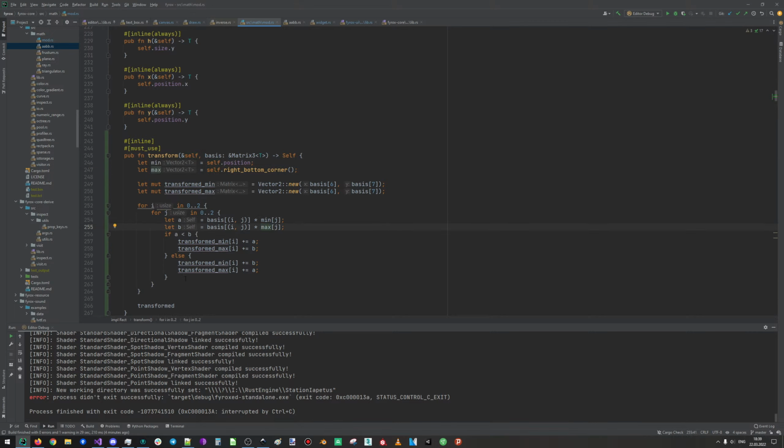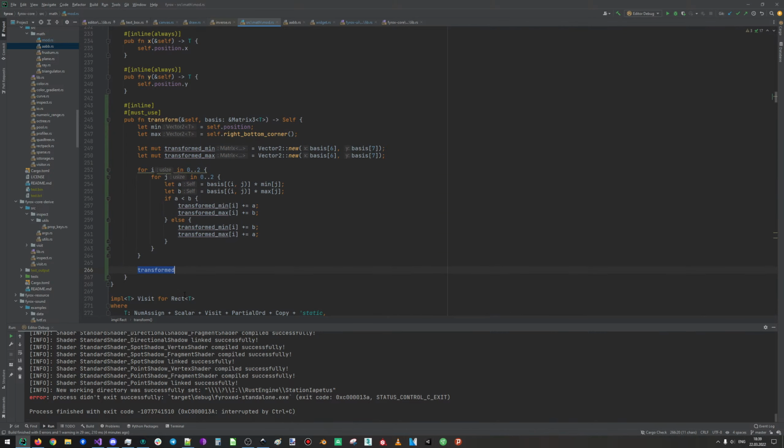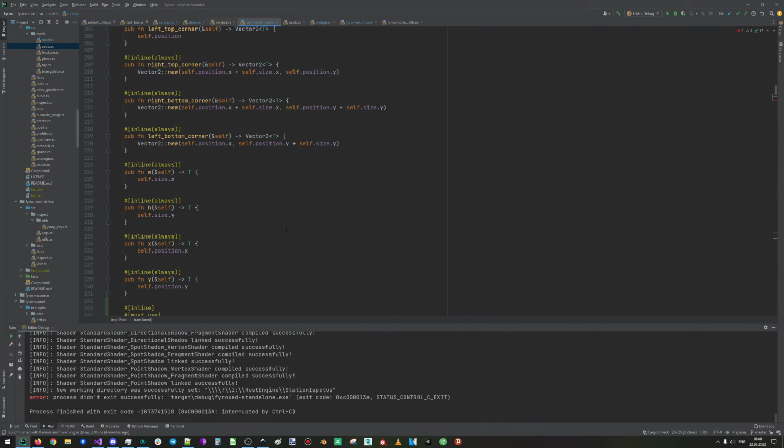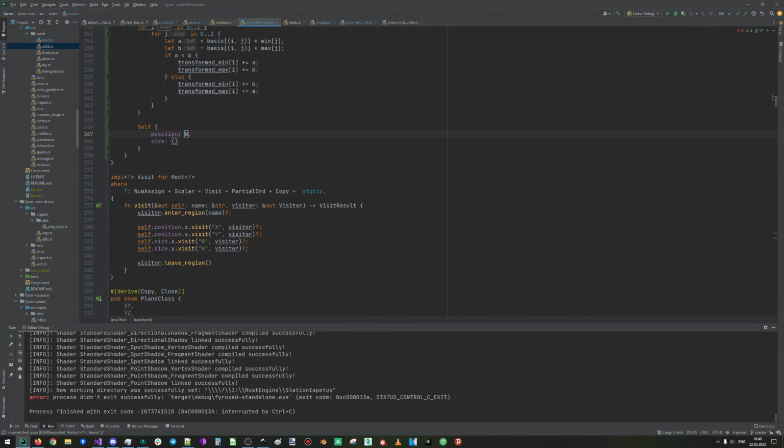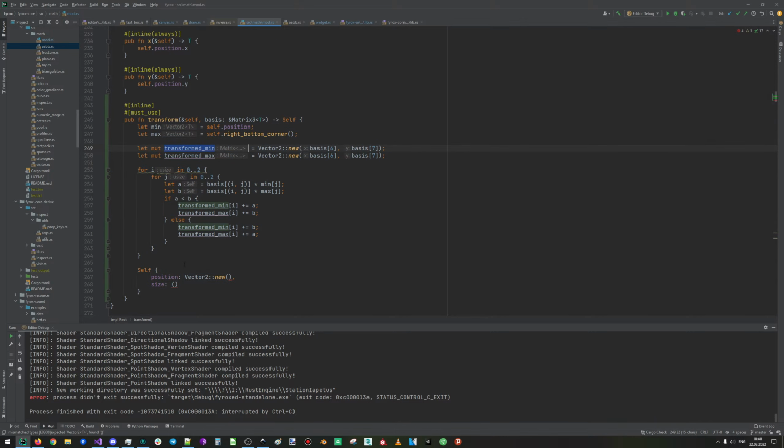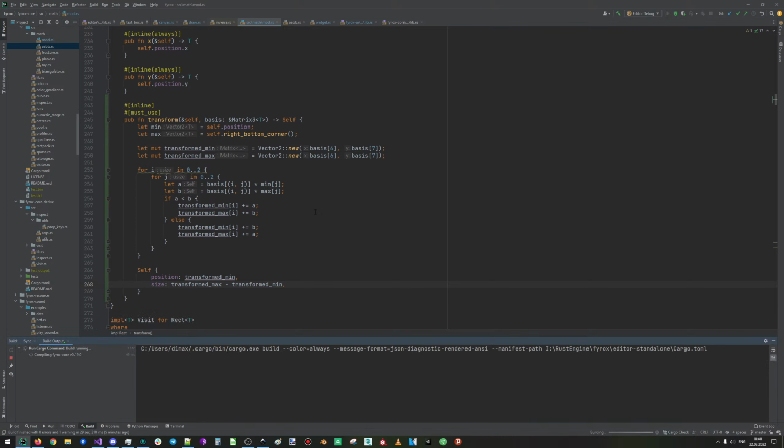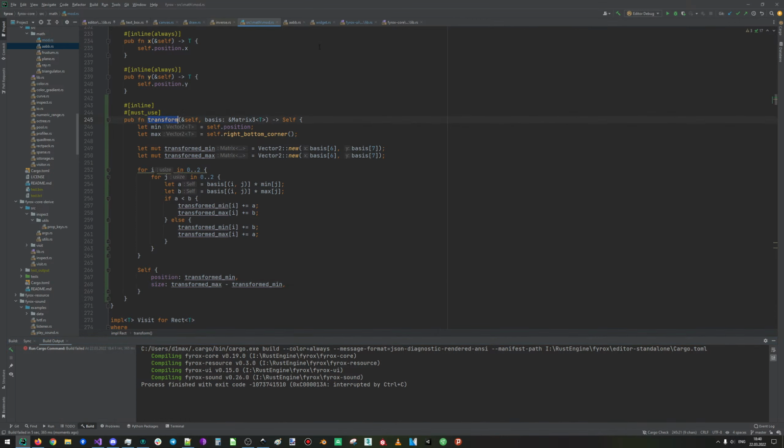So the rectangle we will be returning is, so the position will be vector 2 new. No, not this. This, and as a size, we will take the transform max minus min. Let's check if that compiles. That should compile. Yes, it compiled. It's cool.